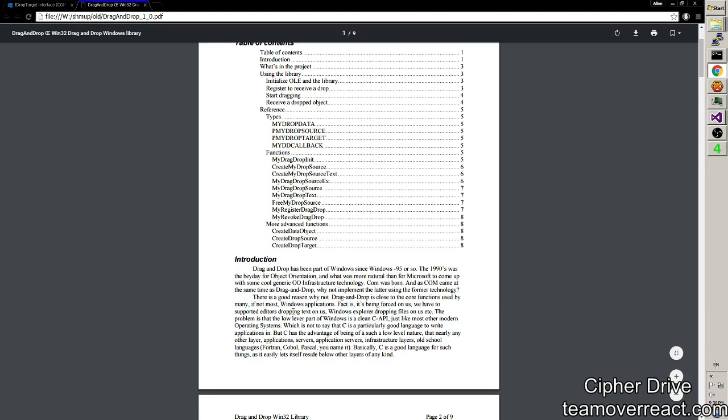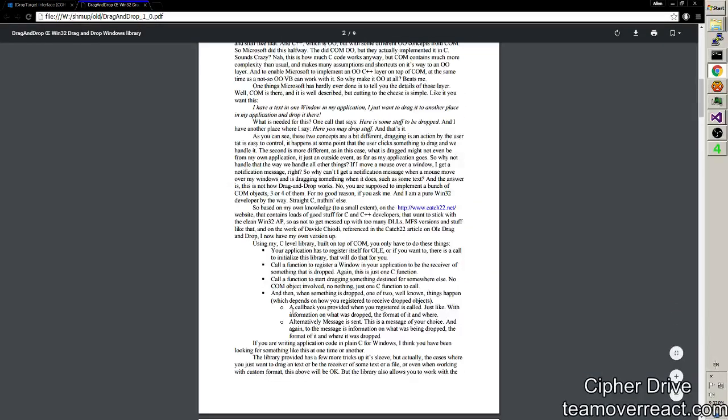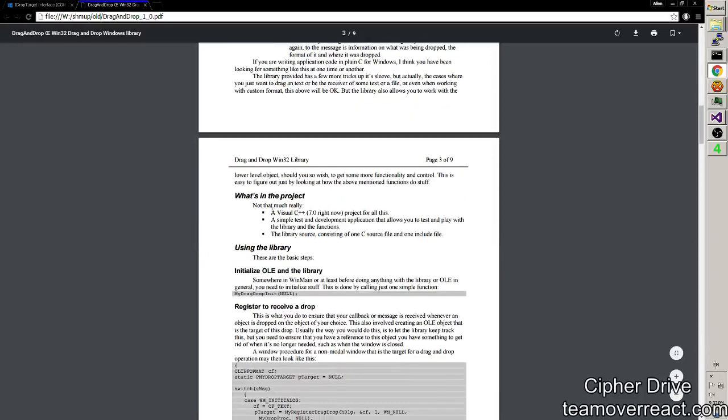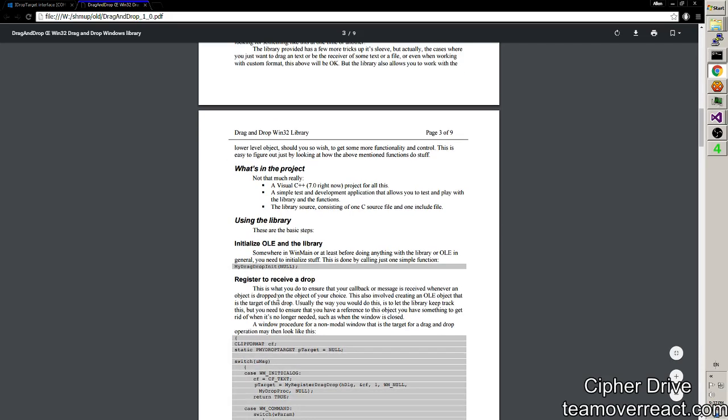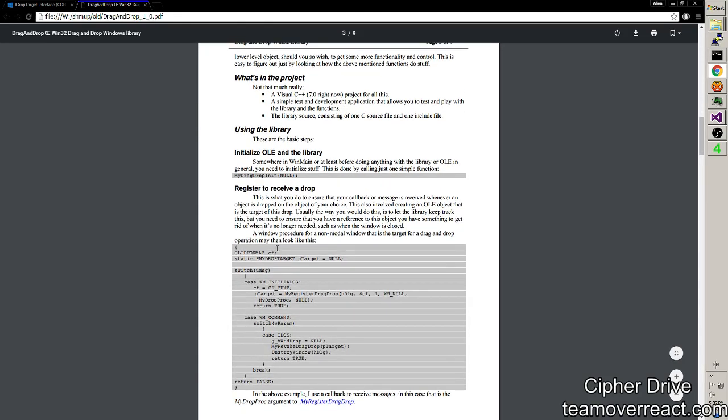Text drops, file drops. The problem is that the lower level part of Windows is clean C API, just like most other modern operating systems, which is not to say that C is a particularly good language to write applications in, but C has the advantage of being of such a low level nature that nearly all of the applications blah blah blah. So this is just explaining why you don't use object-oriented programming to write an operating system. That makes perfect sense. I just want to see an example of how it's sort of supposed to work.